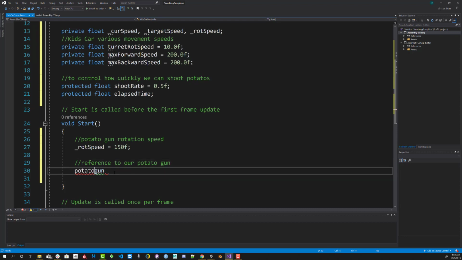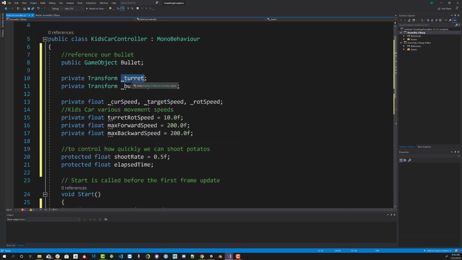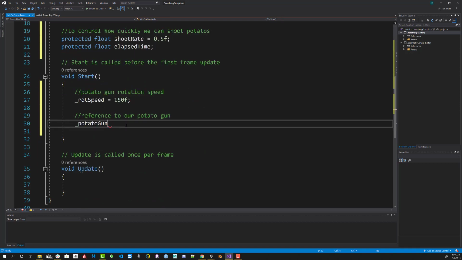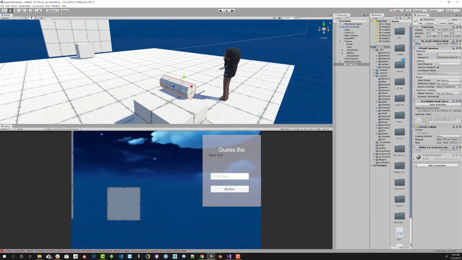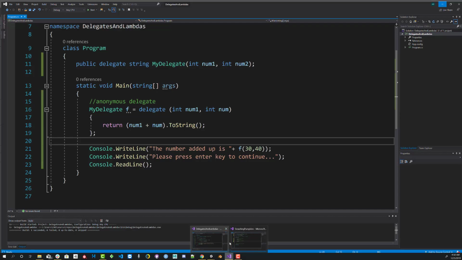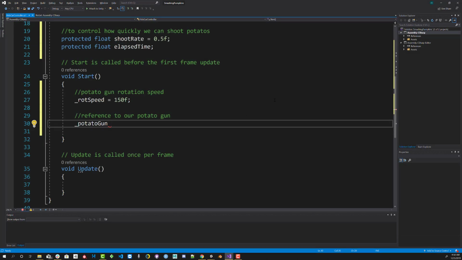And I'm going to rename my turret to potato gun, and let's make that an underscore here. And let's grab that. So that might make a little bit better sense. So here's my potato gun. Now what I want to do is get this object, which is a child, at placement 0 here. So I go in here and I say potato gun equals a game object I'm looking for.